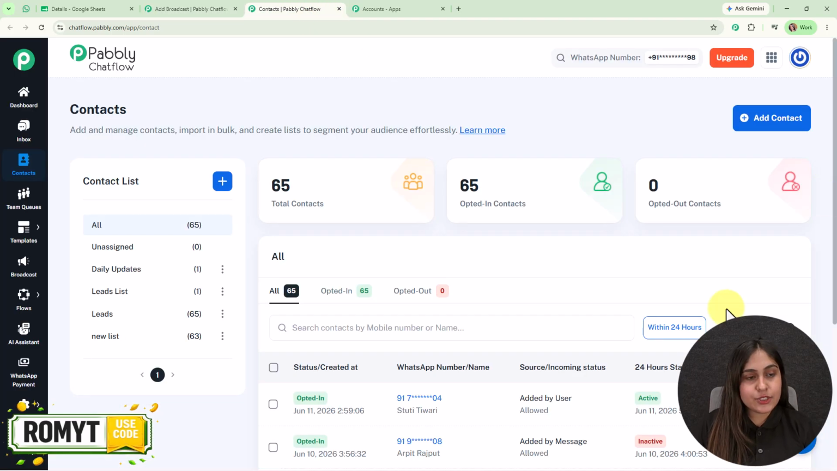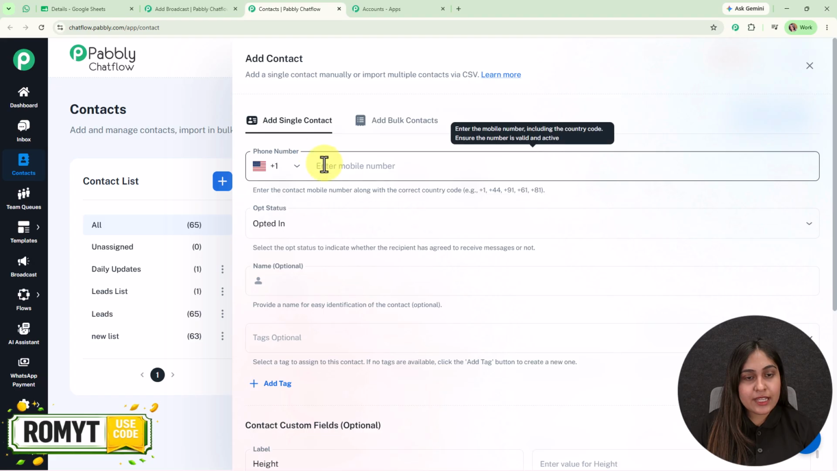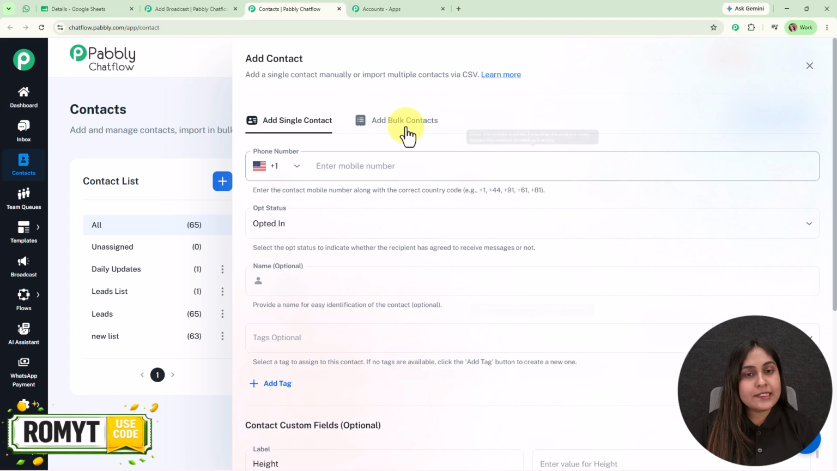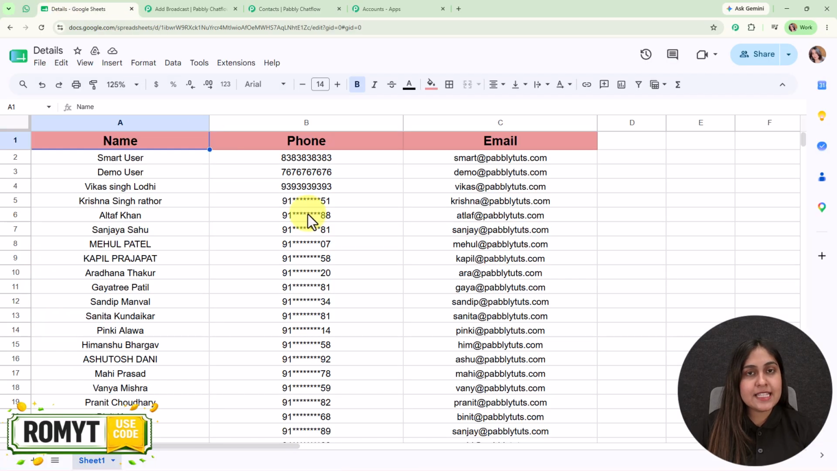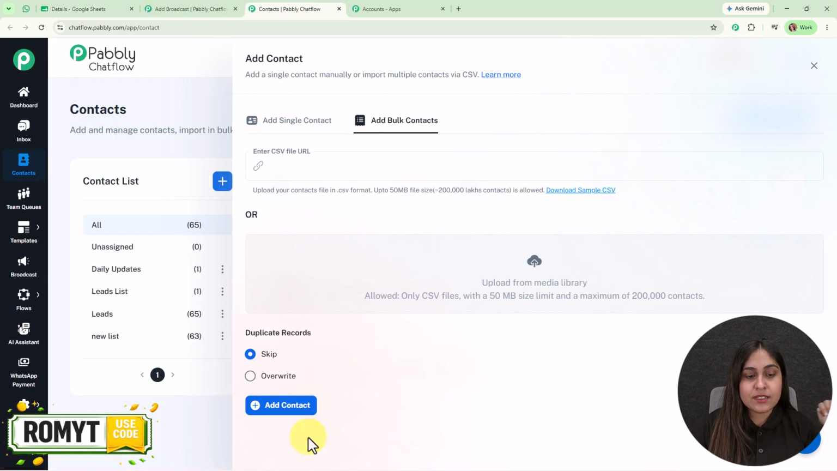Under contact section in the left side, you can have a preview of the existing list that I already have, and to create a new one, click on this add contact button. Here if you want to add the single contact, add the details over here, or to add in bulk, select this option. Here you need to upload a CSV file, but as you know that I have data in Google Sheets, that means I need to download this data in a CSV file first. Once you have a CSV file, upload the same over here, click on this add contact button, and bulk contacts will be added inside your Pabbly Chatflow account.